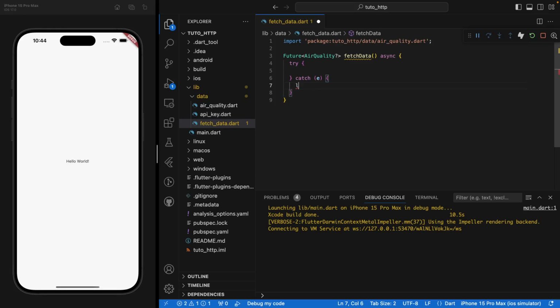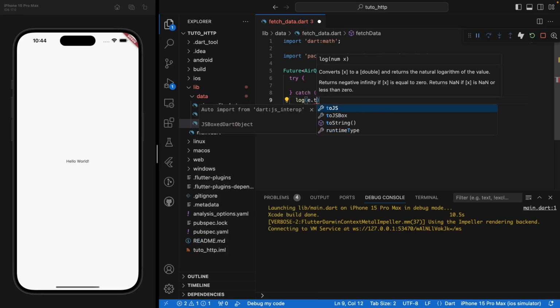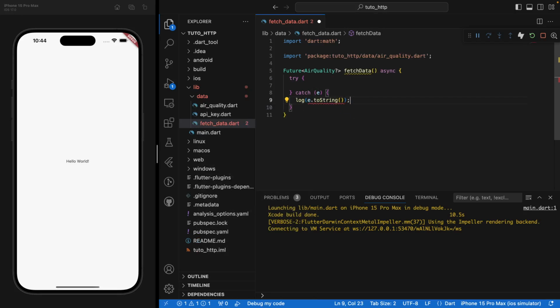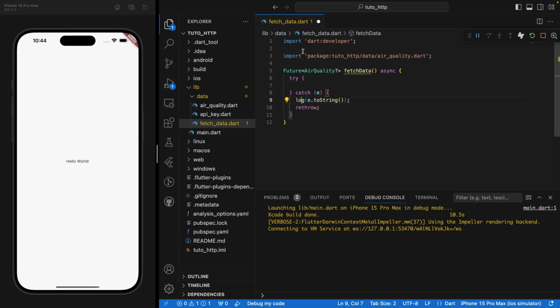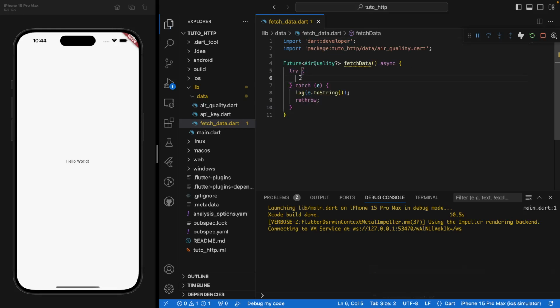So here, like you've seen me build a lot of different times, if there is a problem, I want to log that to string and rethrow the error right there. It imported math. I don't want to import math. I want to import developer. Yep. Okay. And now in this method, the first thing that we'll do is get the coordinates of the user.